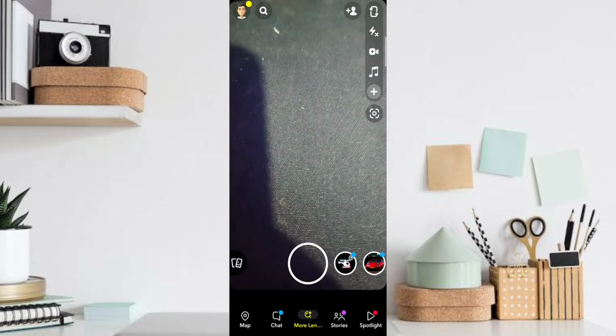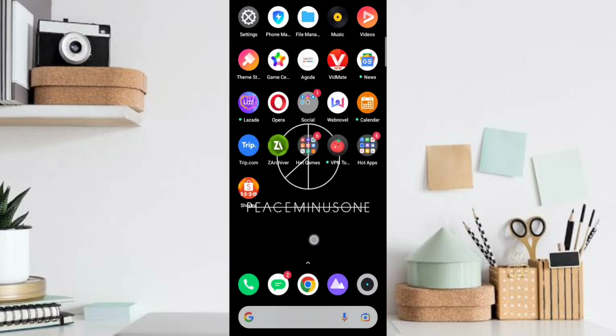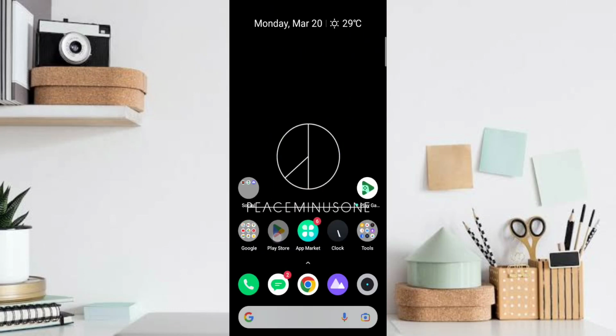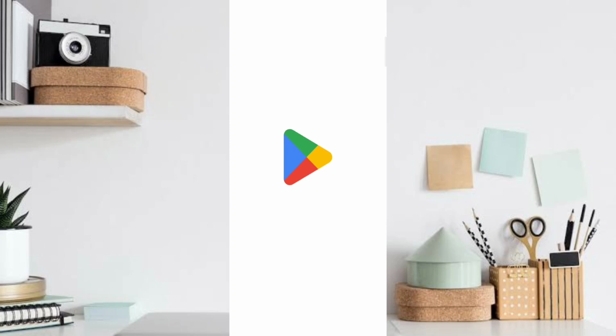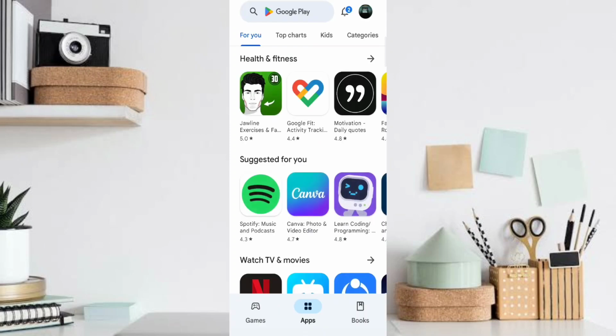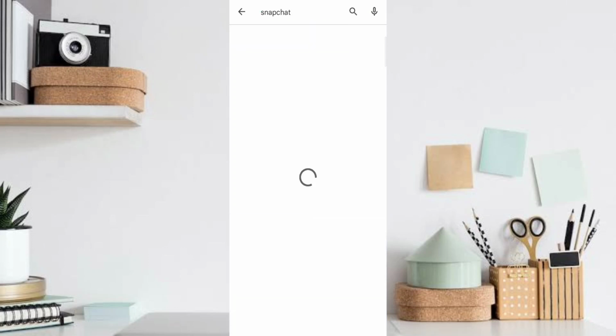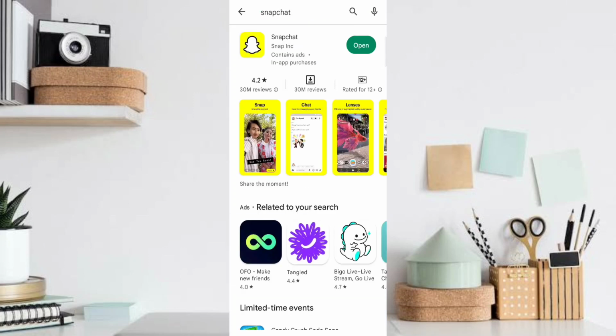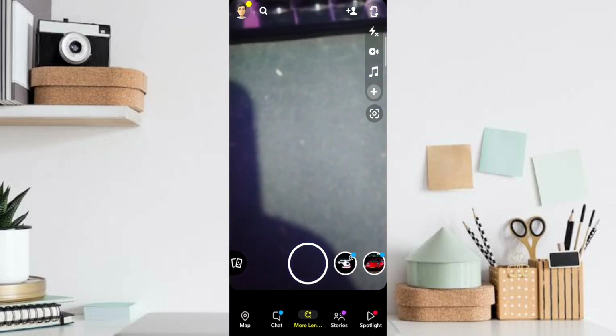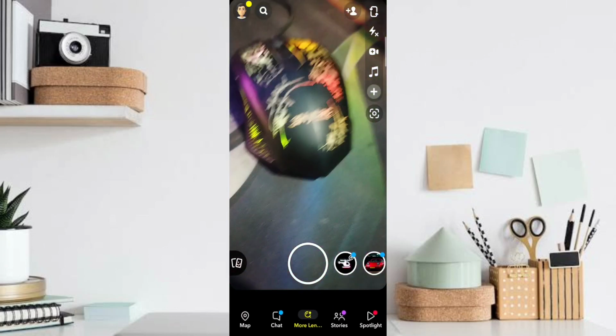Another solution for this is we would go to our Play Store. So in our Play Store, just simply search Snapchat and look for available updates. So if there are available updates, just update your Snapchat so there will be no more problems.